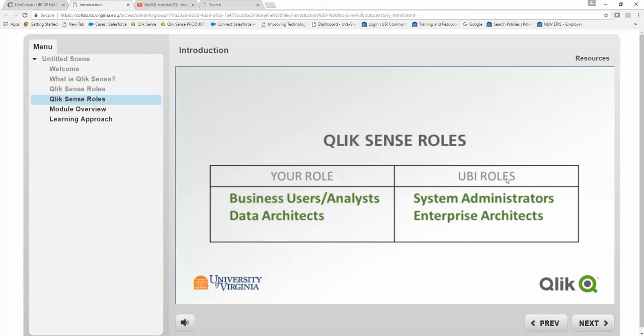The UBI roles, meaning the central project, will perform the roles of system administrator and enterprise architect. There's also a lot of training out there for end users. This is not our focus. Our focus for this is the UVA employees who are going to take on roles of managing and visualizing data in the system in Qlik Sense.